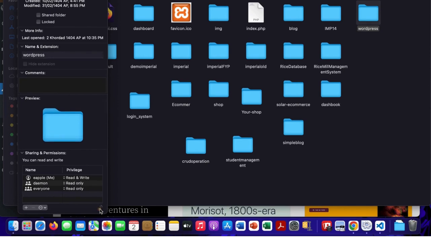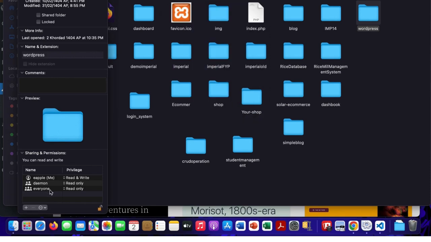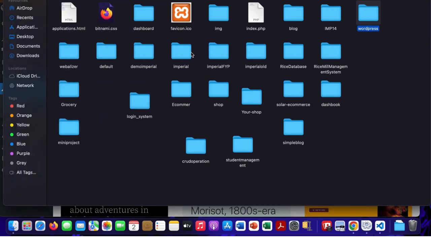Now I'm going to click on the lock icon, and here I'm going to put in my password. Once it unlocks, click on daemon and apply the privileges to read and write, and also set everyone to read and write. Okay, and then click on the three dots, the action menu, and apply to enclosed items. So I'm going to click on it and click OK. Now the privileges are assigned. So let me close this small pop-up window and open my project file.